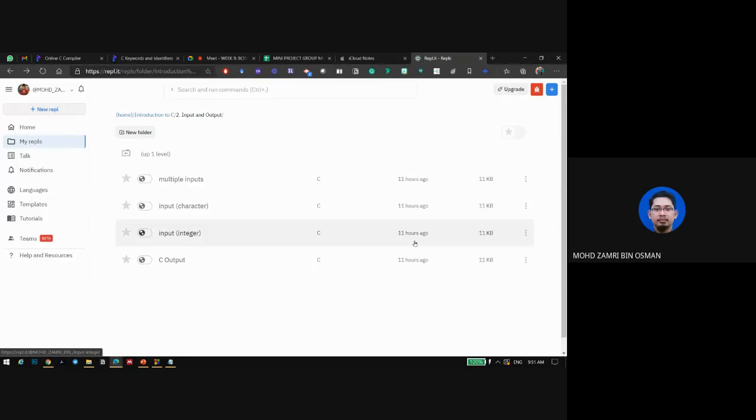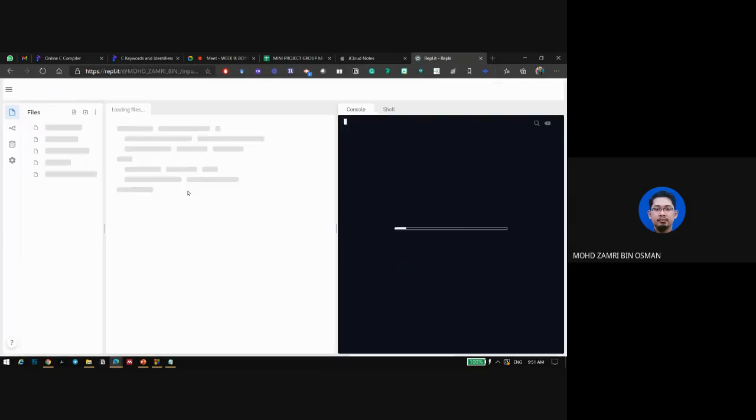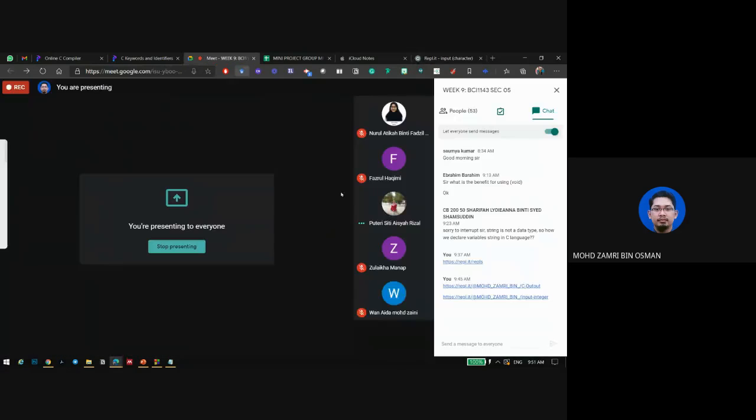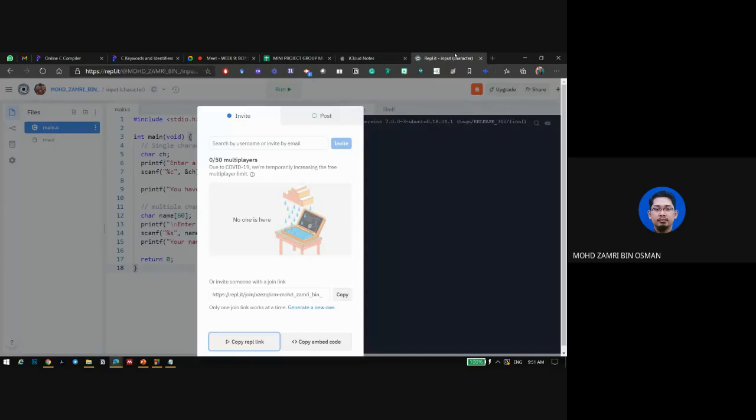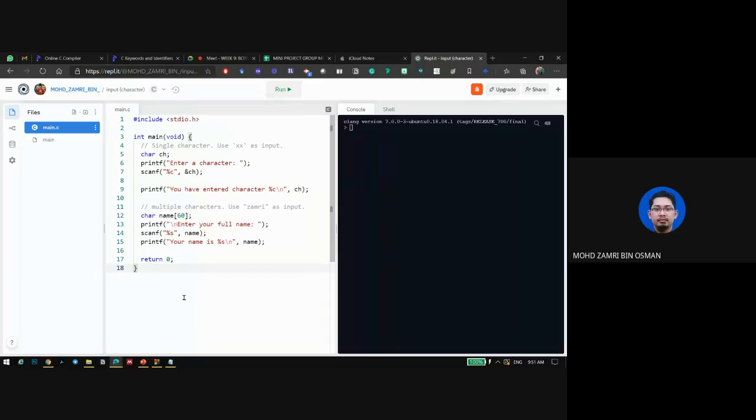So another code here is input character. I will share it with all of you. Right, so this is an example of the input. Just now we learned about the output only. So how can we enter an input here? For example, you can run the program and enter a character. The character here is only a single character. Let's say X. Okay, you have entered character X, right?